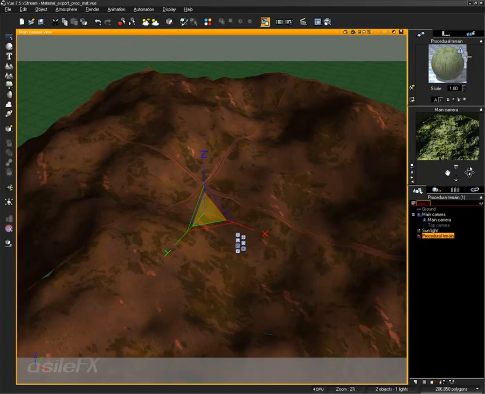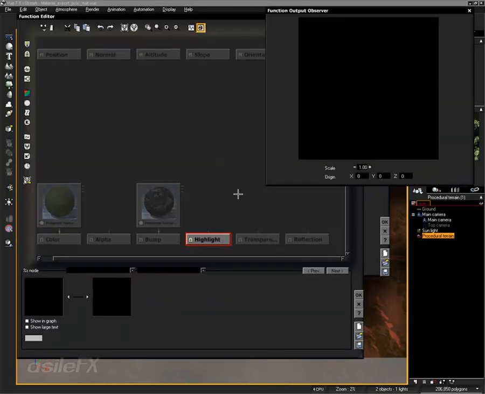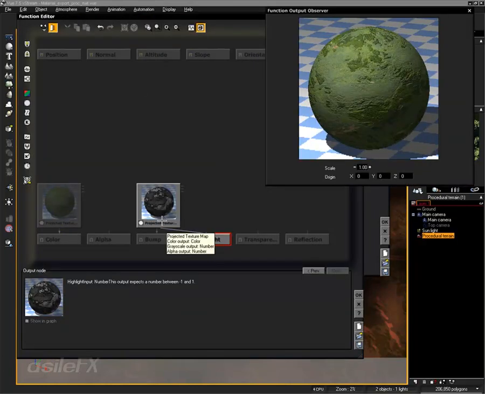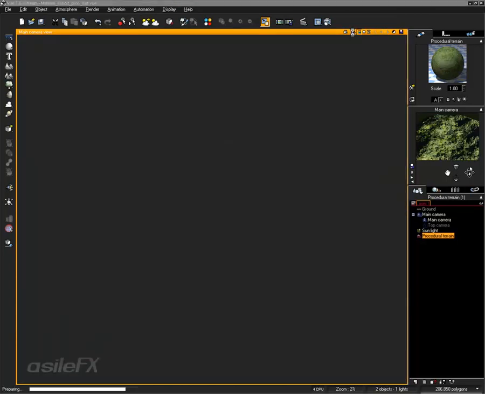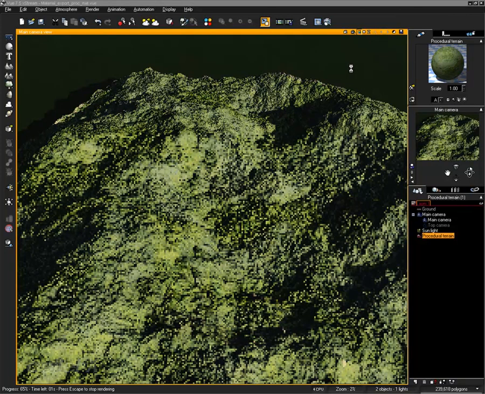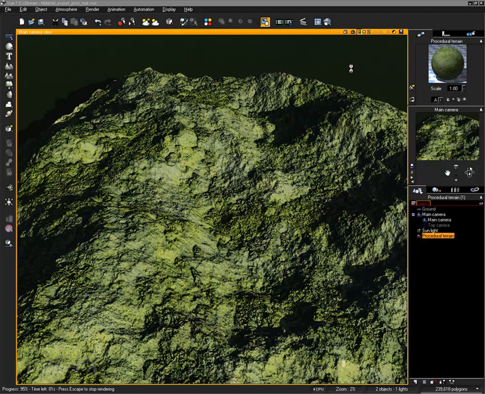One thing you can do is set a variable highlight, edit the function, and connect the highlight to the bump output, and that can create a pretty nice variation. Once you do that, you do typically need to increase the global intensity in order to get enough out of the map. You could also connect the highlight color to the color of the image, maybe something a little bit brighter. A couple of different things you can do with it there.